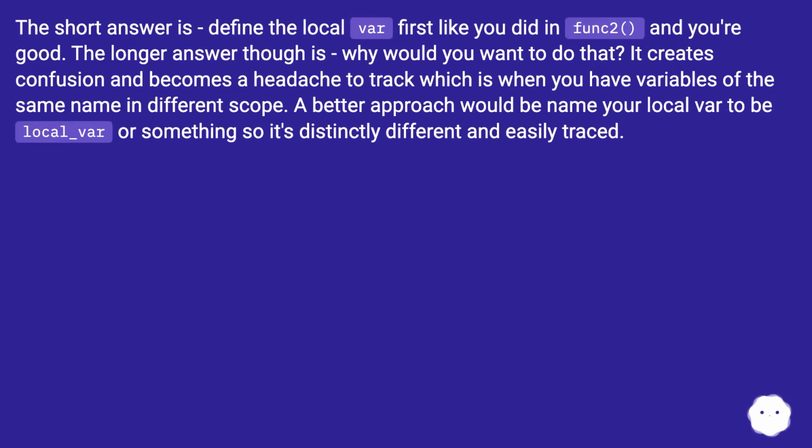The longer answer though is, why would you want to do that? It creates confusion and becomes a headache to track, which is when you have variables of the same name in different scopes. A better approach would be to name your local var local_var or something so it's distinctly different and easily traced.